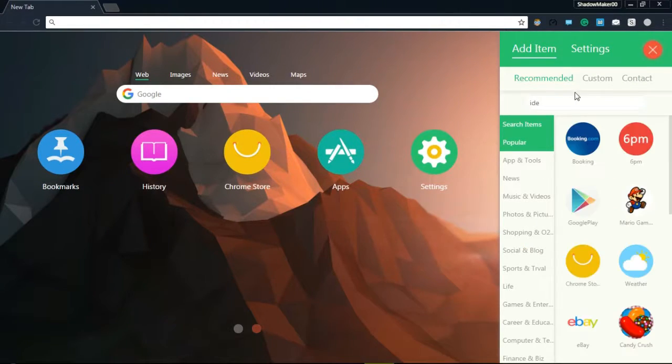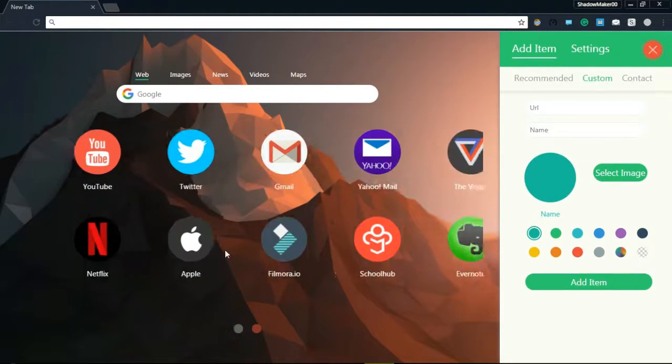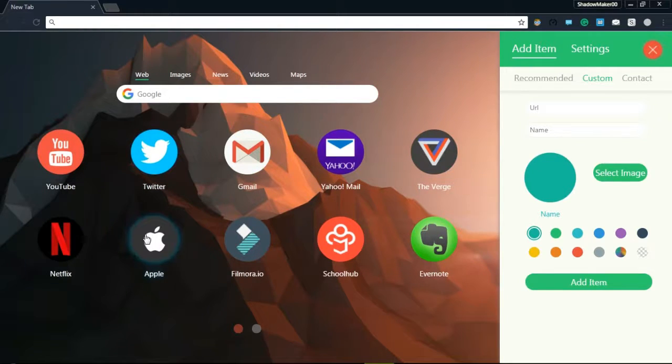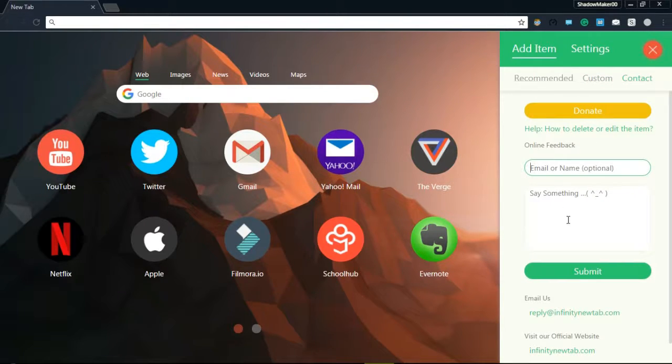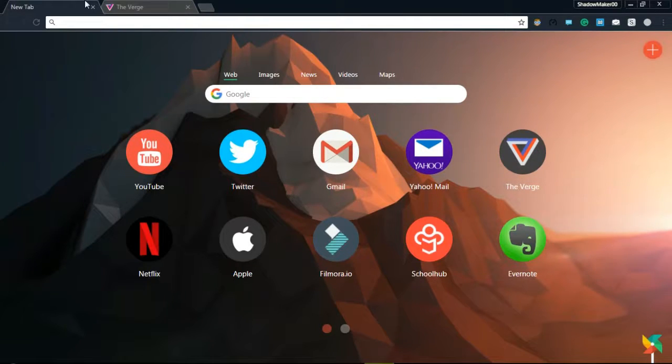So here at item you can also make your custom items with a URL, and if you click on it, it will take you to a website like for example Twitter or Apple or Netflix or stuff like that. You can put your own image, change the color, anything you want, and you can also put like a contact, kind of weird face. So yeah, that's basically Infinity New Tab, which is my favorite app. It's the coolest thing for Google Chrome basically.